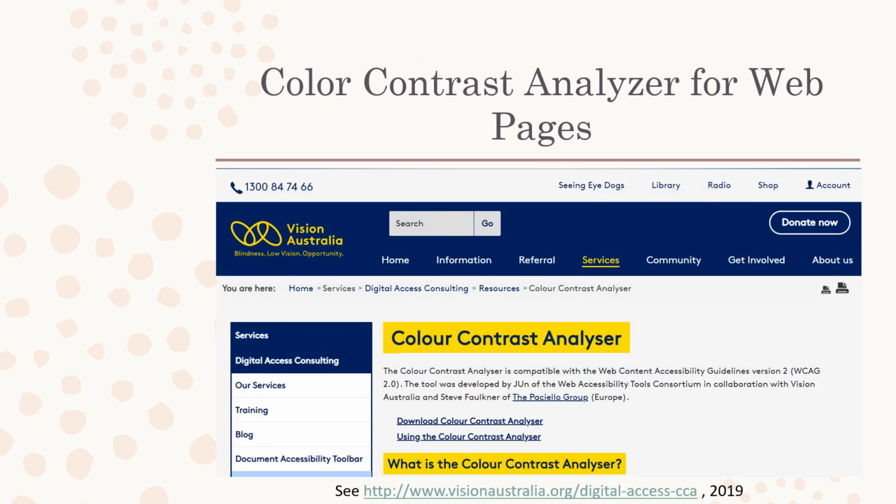There are some online tools for checking foreground and background color combinations to determine if they provide good color visibility and good color contrast. They also provide some functions to simulate different visual conditions such as color blindness. One of the best websites for checking color contrast is Vision Australia.